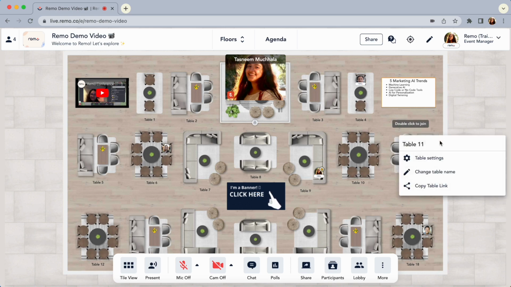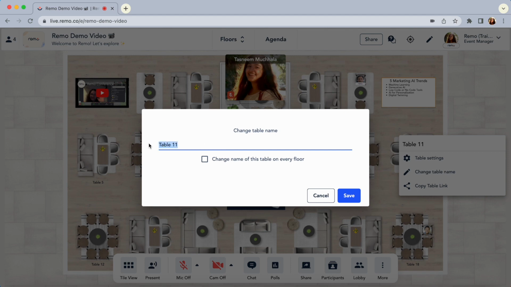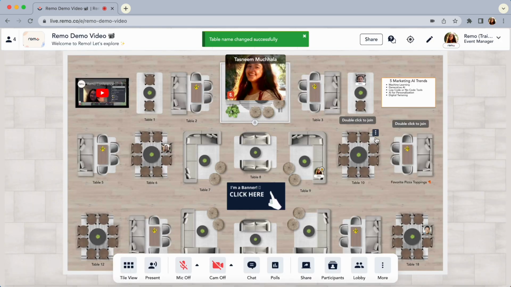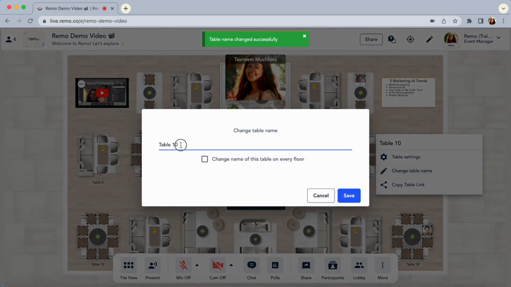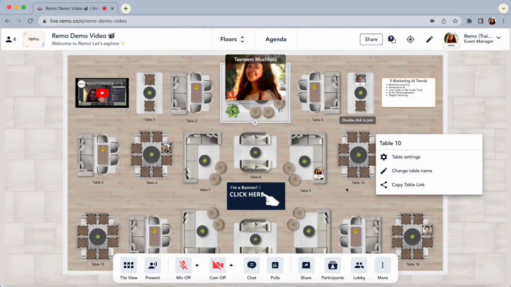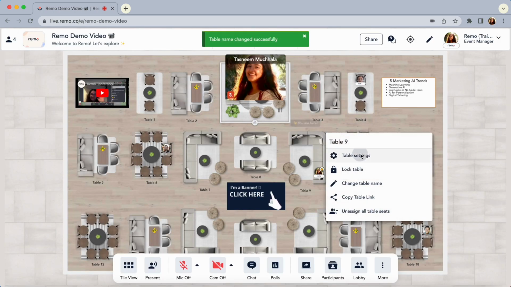Now, you already know how tables work, but did you know as a host you can actually rename them? That's right, you can rename tables however you want. They could be after ice-breaking topics, discussion questions, sponsor companies, you name it. You can even add in emojis for a little bit of fun.